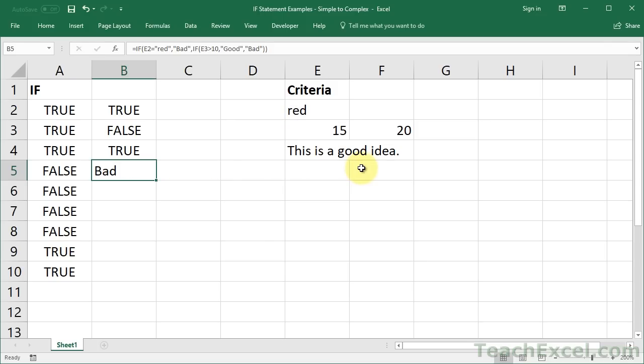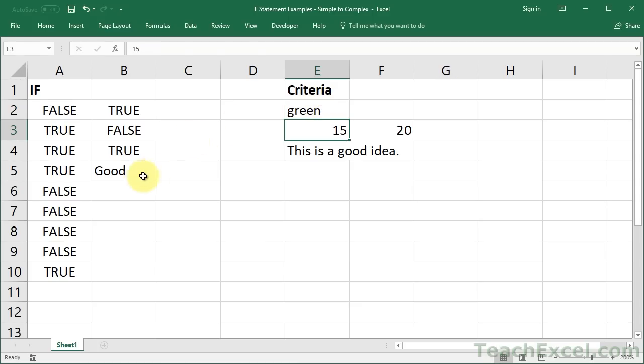Bad because this criteria equals red. Let's change it to green. Here you can see we get good. But if this is not greater than 10, we still get bad. I'll undo those changes here. So 10 will go back to 15, green to red.